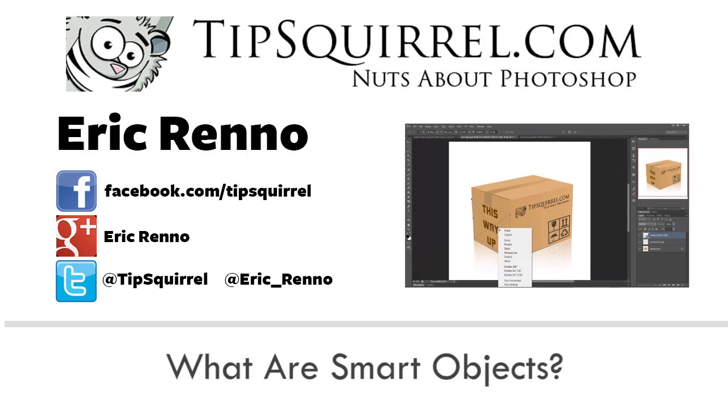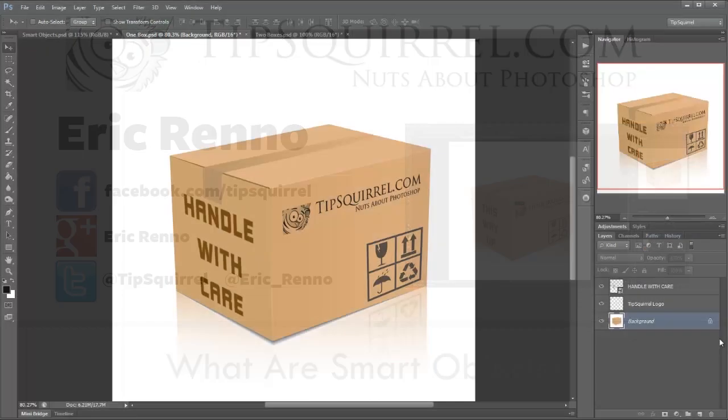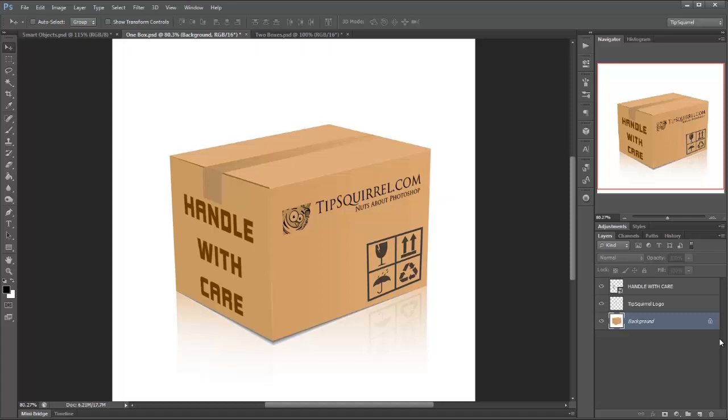In this video, I'll be answering a reader question who asked me, what exactly is a smart object? Well, let's go into Photoshop and find out how they work. So here I have a very simple image indeed. It's just got three layers, a background layer, which is the box, the tipsquirrel logo, and some text that says handle with care. I'm going to convert these to a smart object.